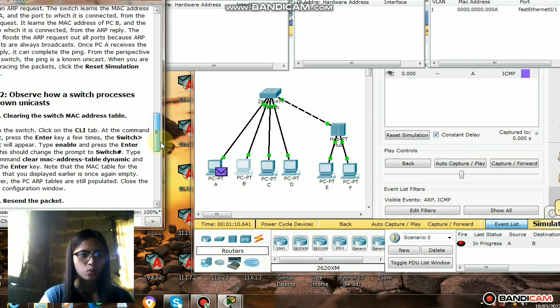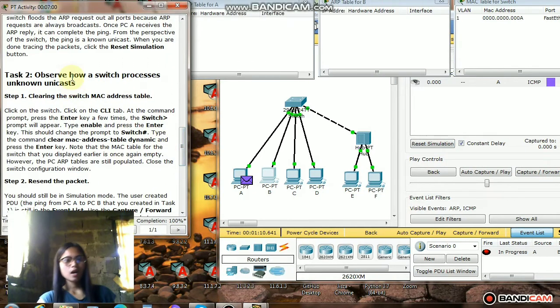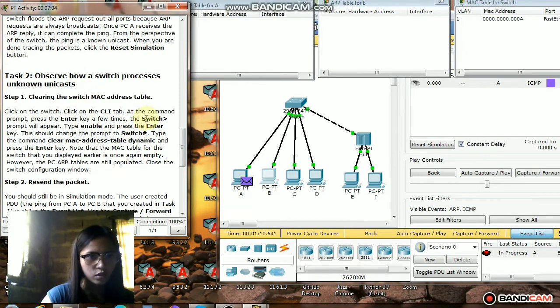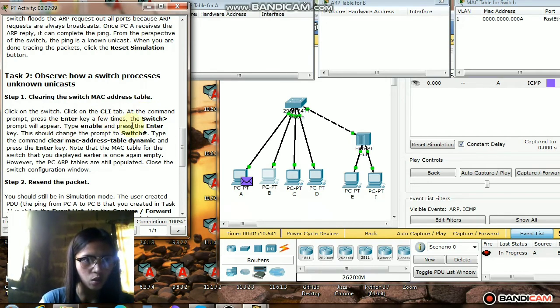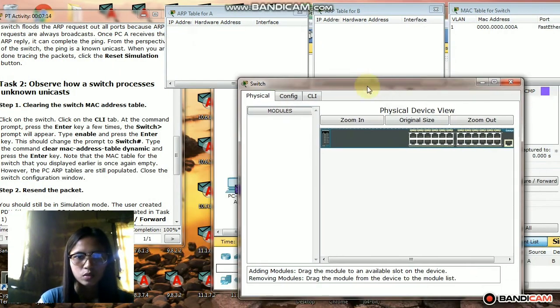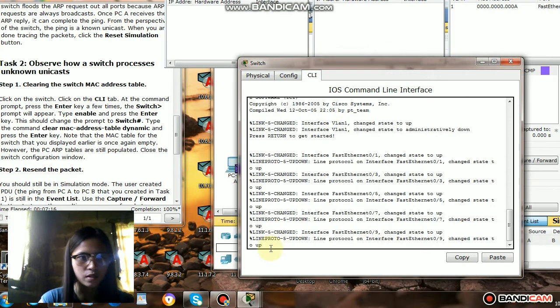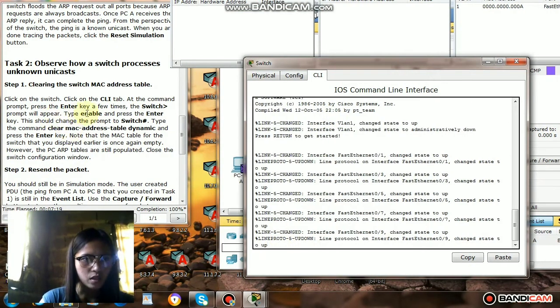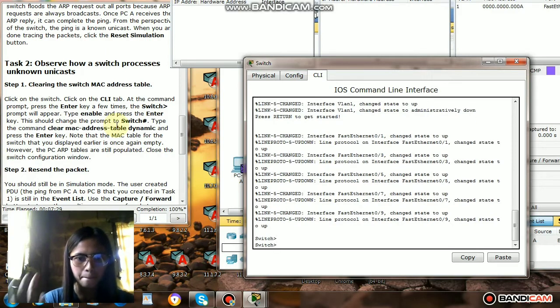Next, task 2. Observe how a switch processes a known unicast. Clearing the switch MAC address table. Click on the switch. Click on the CLI tab. At the command prompt, press the enter key a few times. The switch prompt will appear.